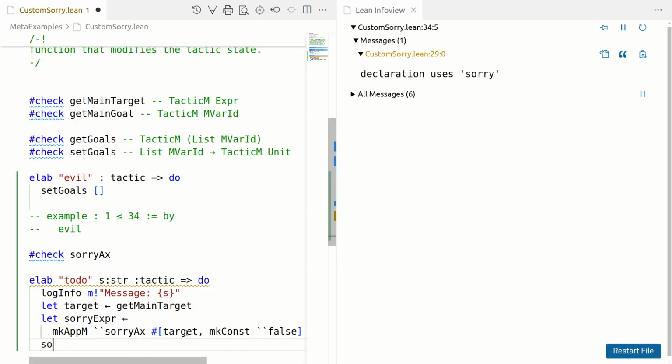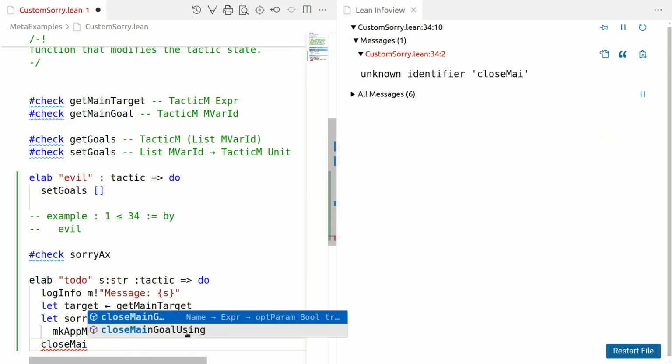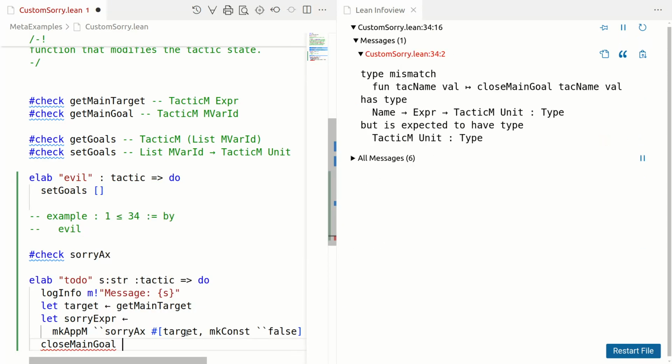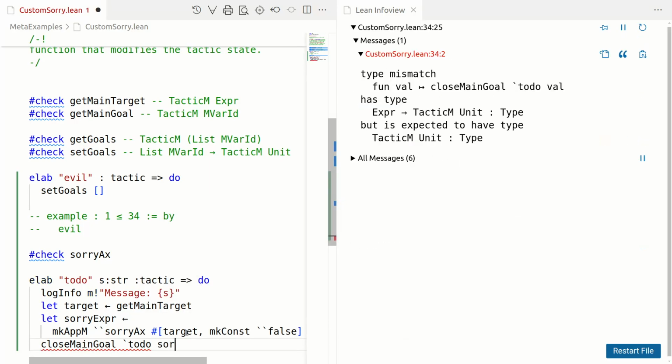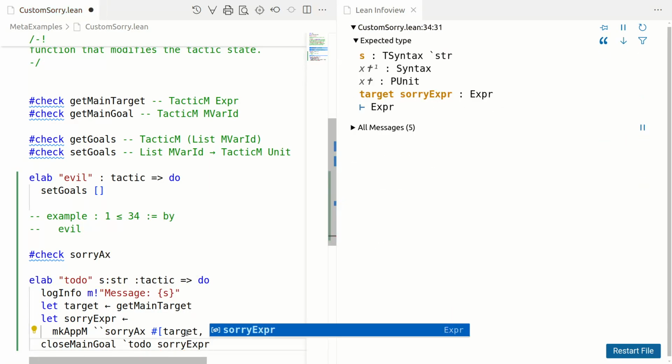So we close the main goal. We have a term called close main goal. I'll just clarify here: there are two arguments. The main one is the second one. I'll come back to the first one in a moment.